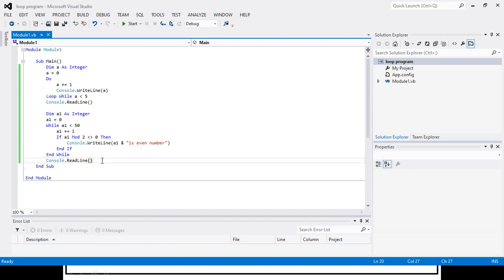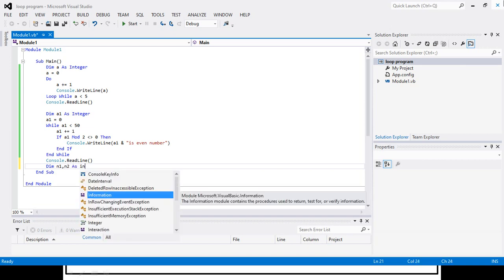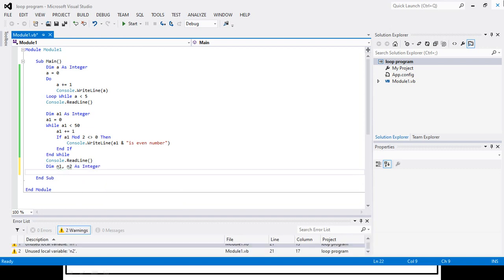Okay, now we will try our third program to display the table of a given number. Suppose I want to display the table of 2, it should display when I enter 2. If I enter 3, it should display the table of 3. For that we will declare some variables. Let us say dim n1, n2 as integer, and here I will write the statement to read any number.